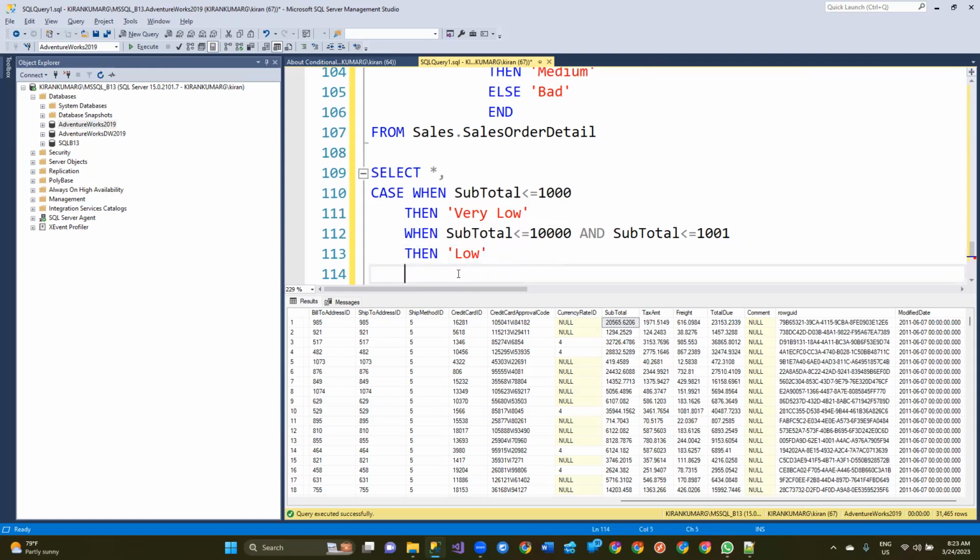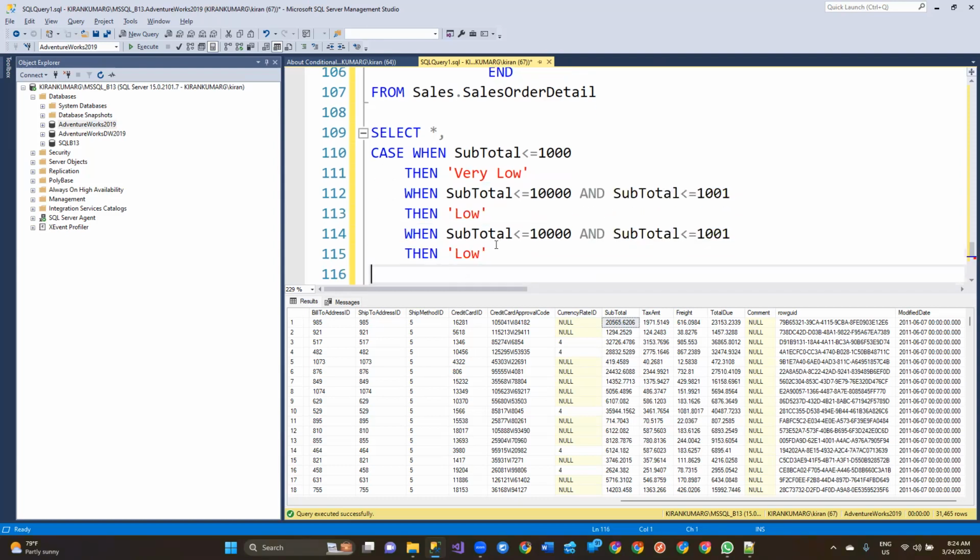Okay. So the third condition I would like to write. So here subtotal is less than or equal to 20,000 and subtotal greater than or equal to. Okay. So this is 10,001. I would like to mention as a medium.